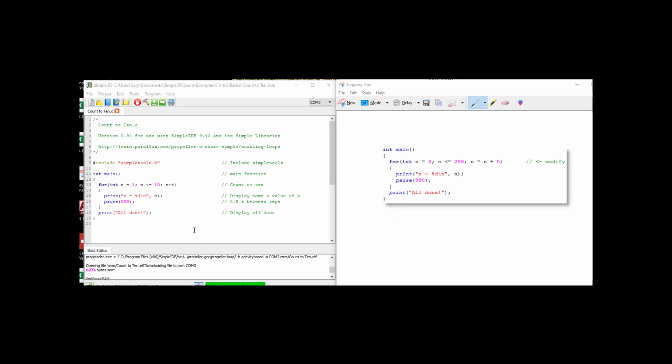Okay, let's modify the program as shown. So we're going to start at 0. We're going to make n equals 0. And we're going to count to 200. And we're going to do n equals n plus 1, which is essentially the same thing that we did before with the plus plus.